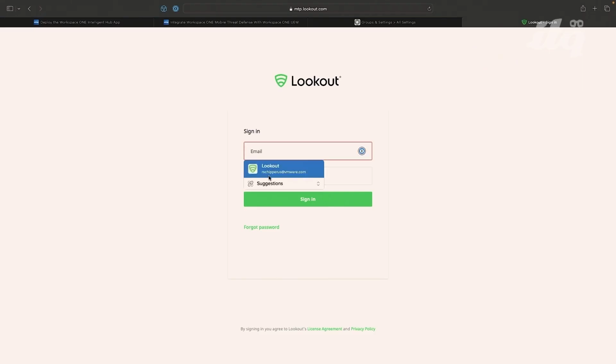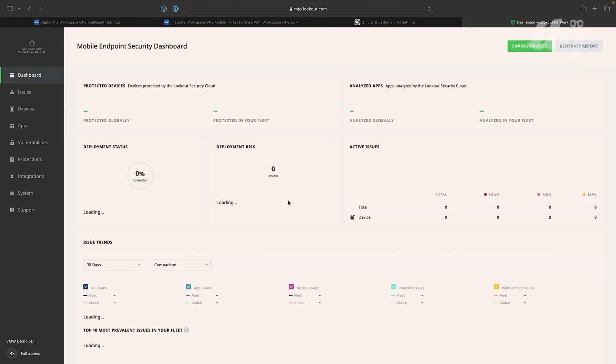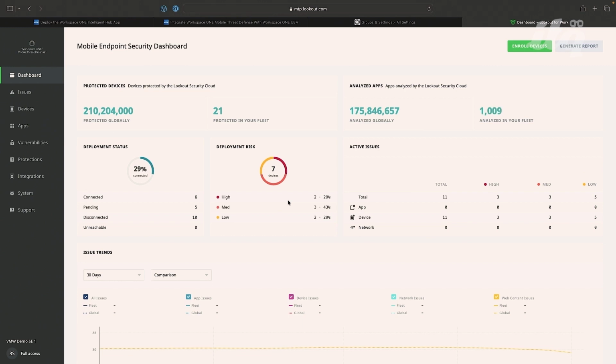So the other thing is we need a Lookout console, because without a Lookout console, we don't have any mobile threat defense. So we need to log in with our details, make sure we have one, and we can sign in. And this is our dashboard. So this will give all the devices globally that Lookout is protecting, which is kind of cool to see. But also the deployment status in your tenant.